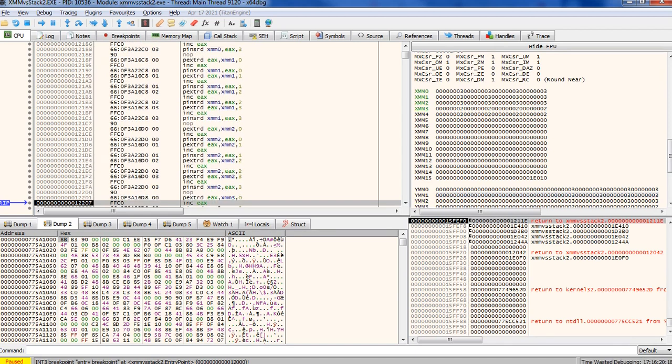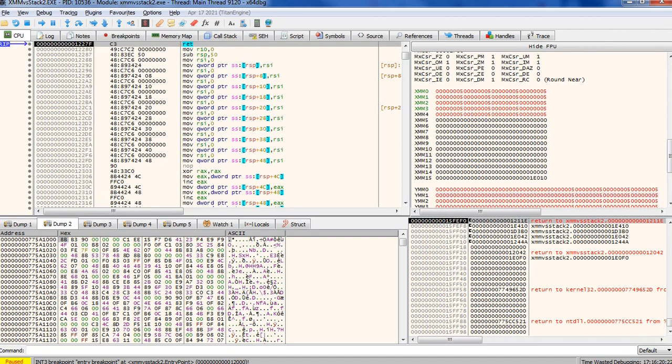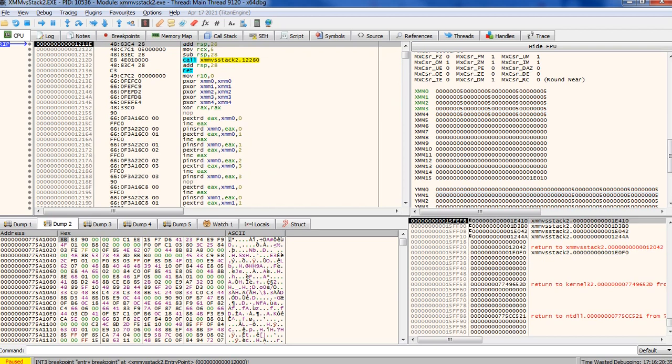Alright, so I'm going to make this go execute to the end. And I'm on the return now. You can see that a 5 is in the position, so it ran the loop 5 times just like we want it. And that's that test.